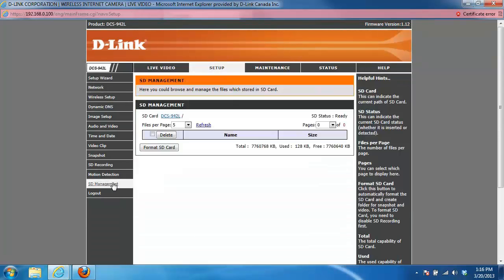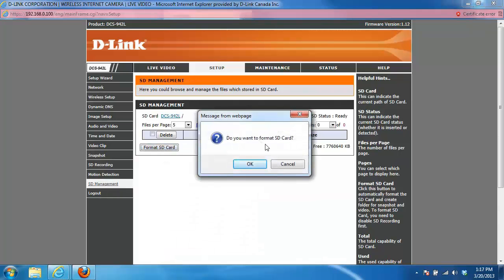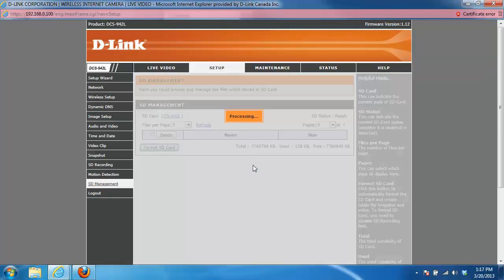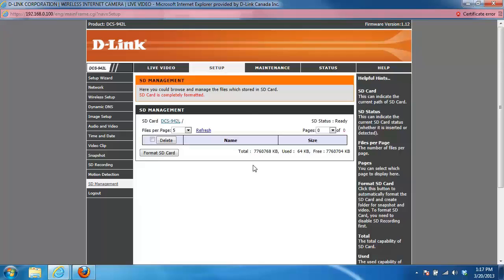Now, the first step in recording to the SD card is we need to make the camera aware of the SD card. To do that, we need to format it. So just click on the Format SD Card button. It'll load for a few seconds, and then it should give you a message saying that it was successful. From there, click on the SD recording link on the left-hand side.